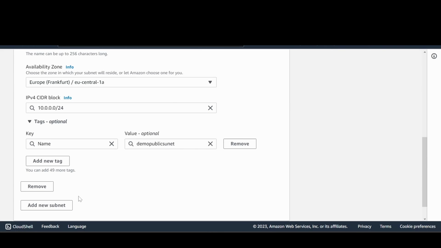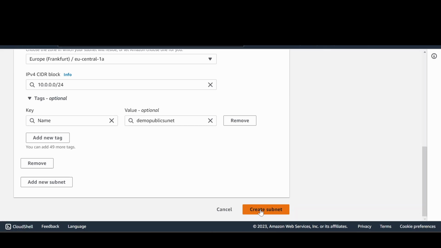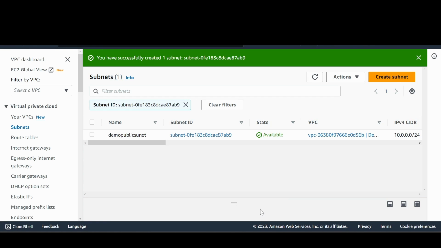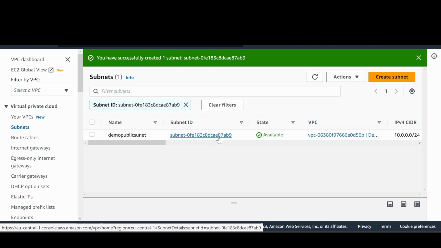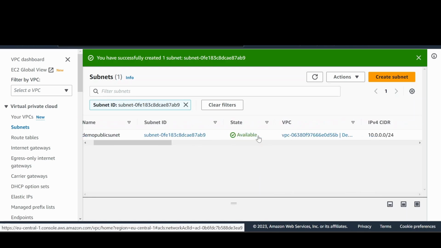So from there, your name, anyways, even if I put this name, it is not getting saved. So I would rather create it. Once you create it, I have my demo public subnet, and even the name is appearing, which is still good news.